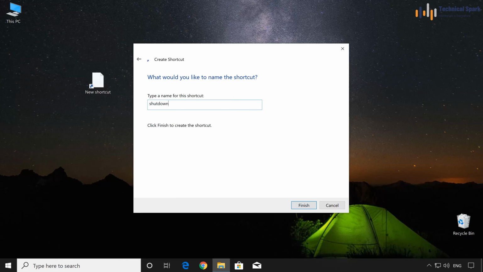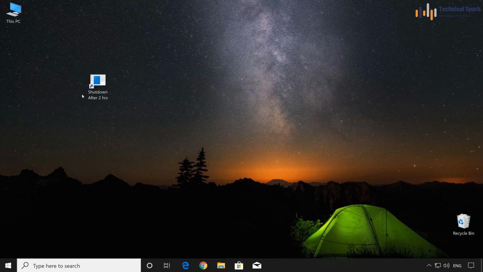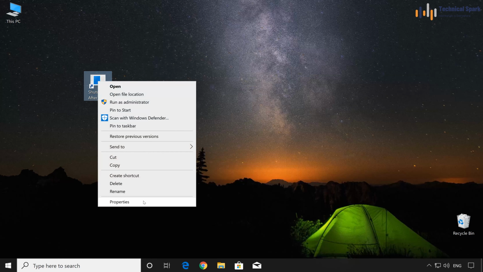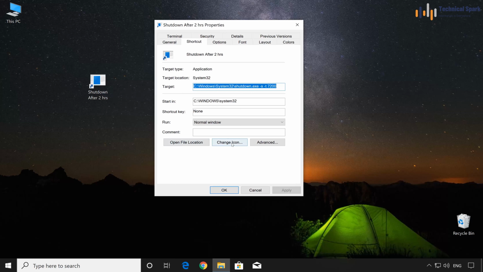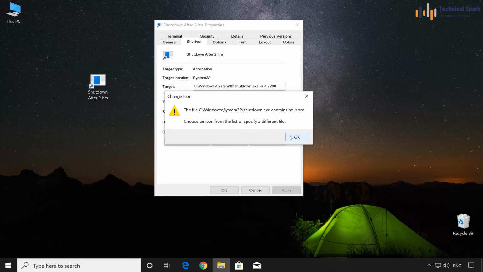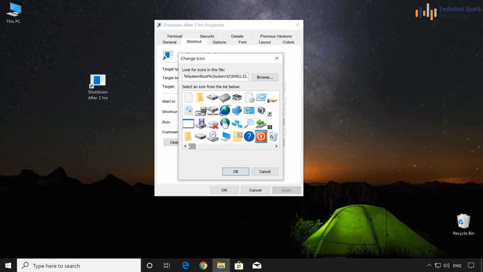Now we'll have to mention the name for this particular shortcut. Let's type shutdown after 2 hours and click on Finish. My shortcut is created. Now just right click on that and select Properties. In Properties, click on Change Icon. Here we'll have to provide one icon to easily identify this particular application.